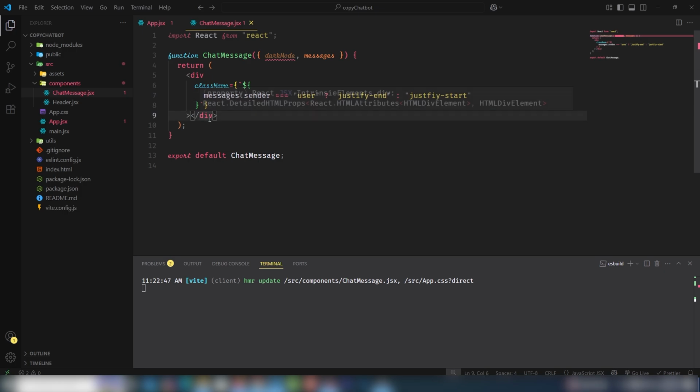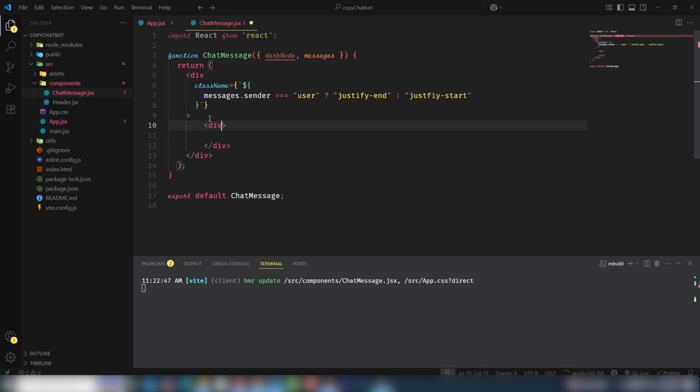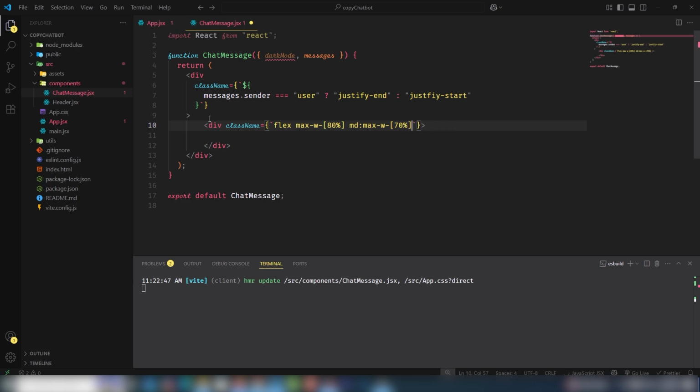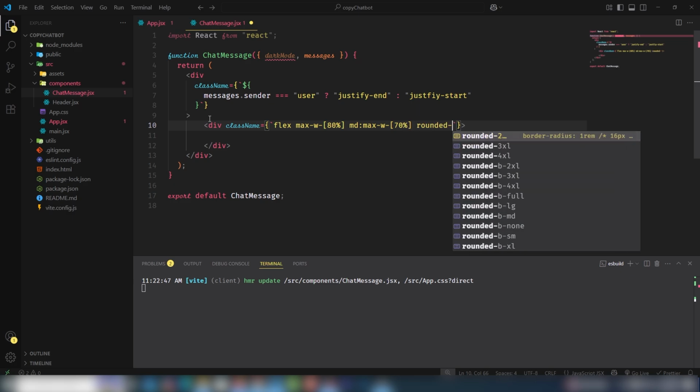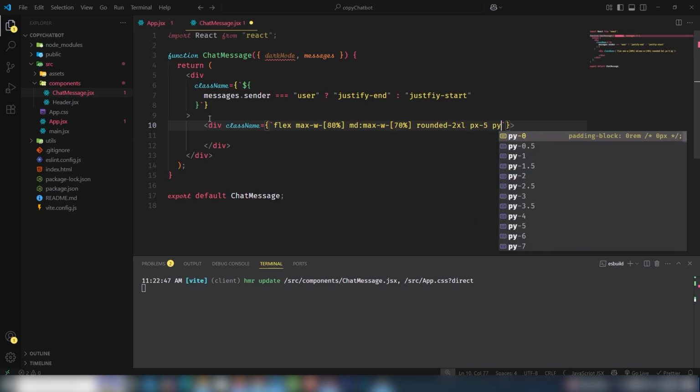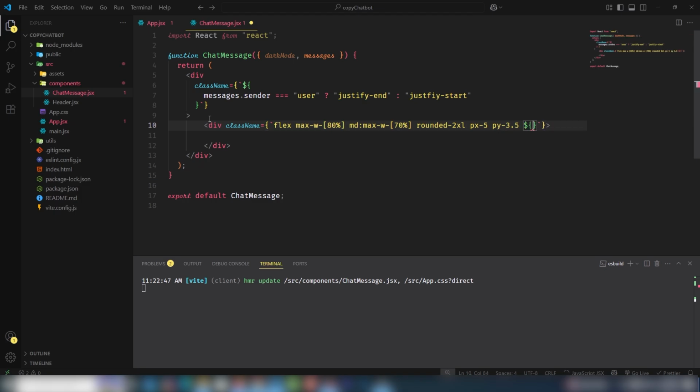Like this. Inside this one, I'll create another div. I'll use flex, but also I'm going to use conditional rendering there as well. Curly brackets, template literal. But before using conditional rendering, I'm going to use the simple classes like flex, max width of this one is 80%, and at the medium screen size max width should be 70%, and this is rounded-xl. Rounded, just use rounded. And padding left and right 5, top and bottom 3.5, and also I'm going to use the conditional rendering.